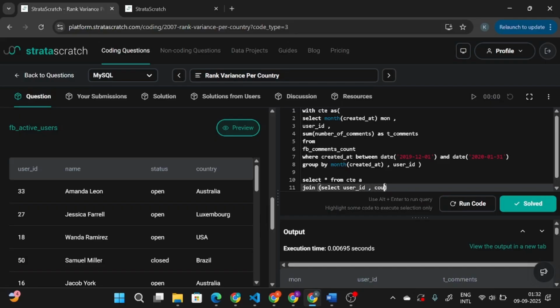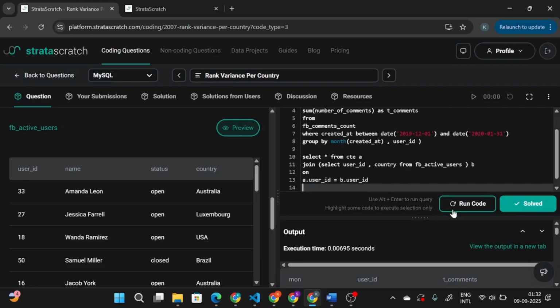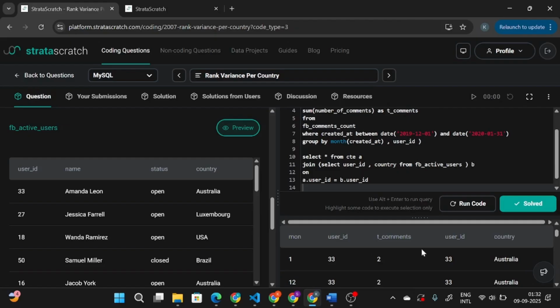Country from every active users. Right, let's name it as B on A dot user ID, sorry, A dot user ID equal to B dot user ID. Right, so let's run this once. So now we are having month, user ID, total comments, and the current country corresponding to it.